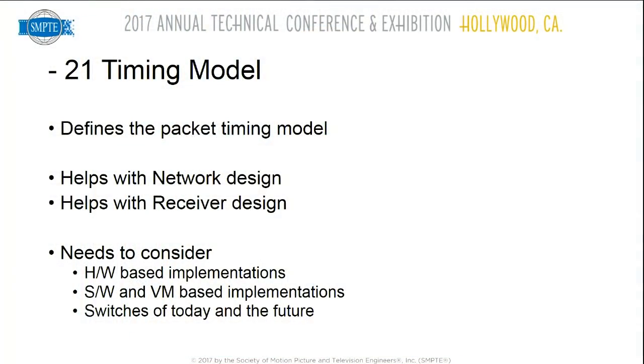The -21 document is our timing model. It basically defines how close to perfect you have to be in the timing of your output signal. This helps a lot with network design, because otherwise you can have a lot of packets all arriving at the same time, which can cause congestion. So the model helps ensure nicely behaved transmitters. It also simplifies receiver design, because you know how much buffering you need and what constraints you have on your receiver. This timing model allows us to design receivers that are more interoperable.